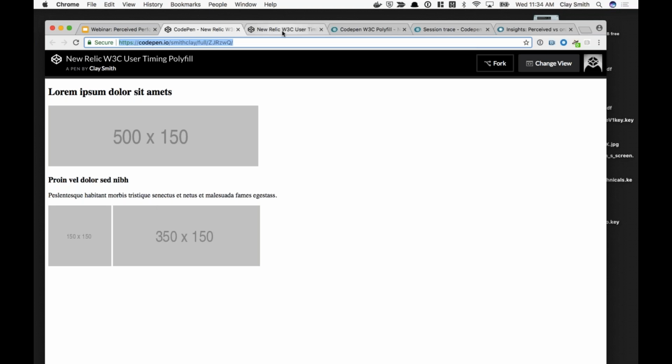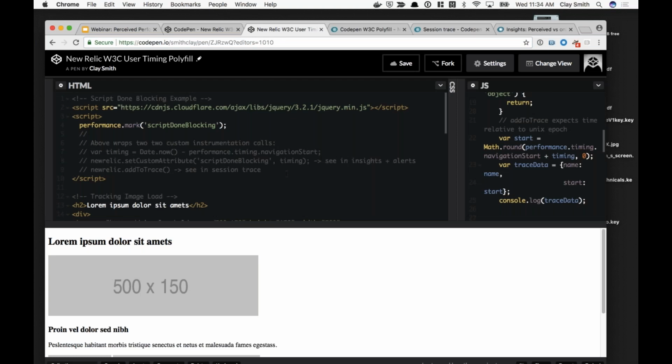So I have the CodePen page. If I open up edit mode here, we can actually see the source. Right here is the HTML source. So just to briefly walk you through what's going on here.